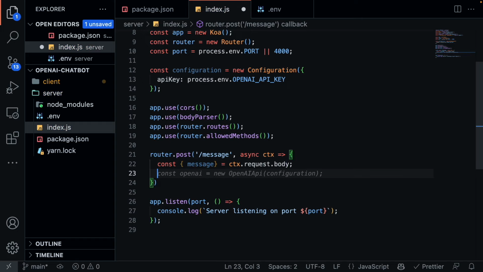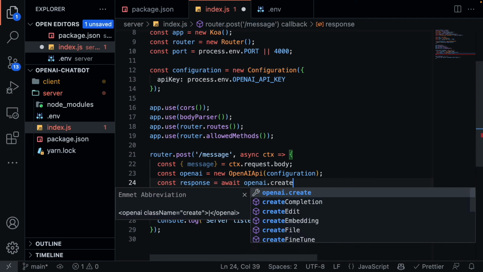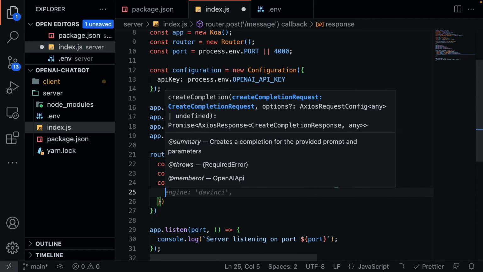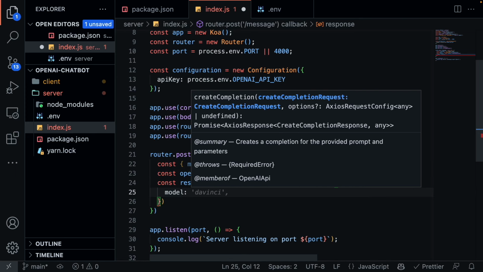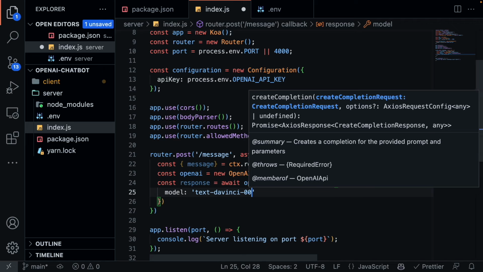Then we can create a new OpenAI API instance with our configuration. And then we can create a response. We use the createCompletion function. Then we have to specify the model. We use the text-davinci model.